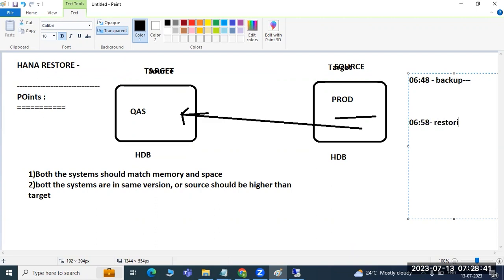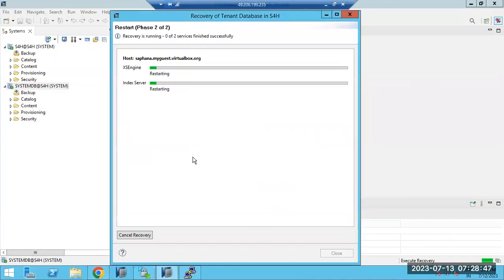During this 10 minute gap, any transaction done at the database level, that data will be gone. Why? Because we are restoring up to that specific time. That specific backup was taken at 6:48, or yesterday or the day before yesterday, and the data after it is not available. See here, now it's a recovery. Now we are recovering the database.